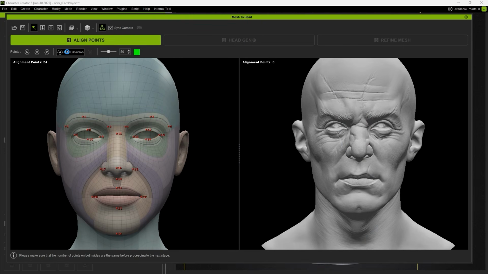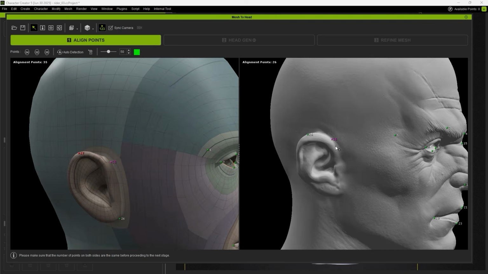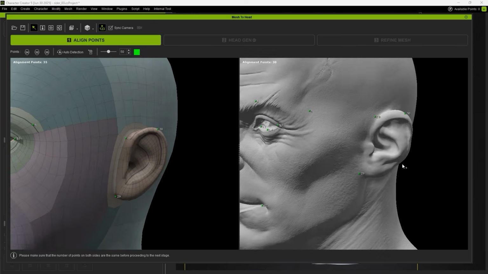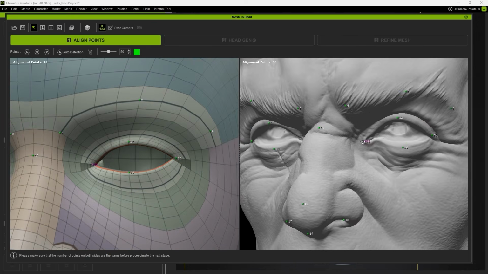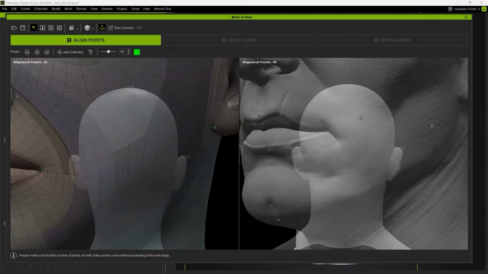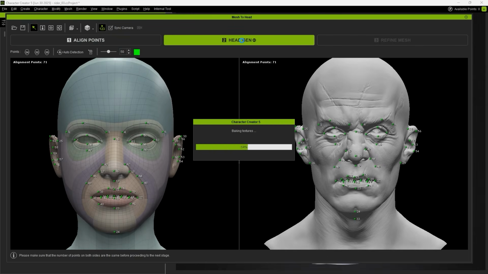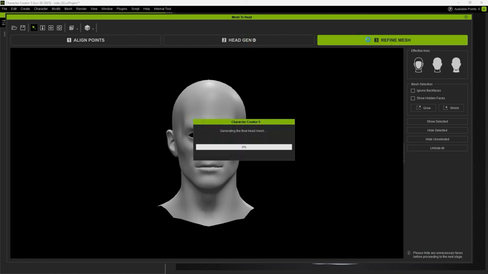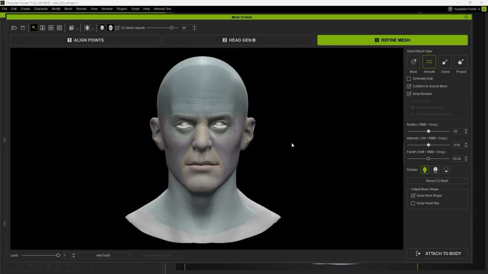Once the mesh is brought into the Headshot panel, we can use the Auto Detection feature to quickly set reference points on the mesh. Of course, a higher number of points allows for more precise results. By using the reference image on the left, we can manually apply points and adjust each one to match the features of the character. Once the required number of points has been set, click the Head Gen button to generate a basic head mesh.